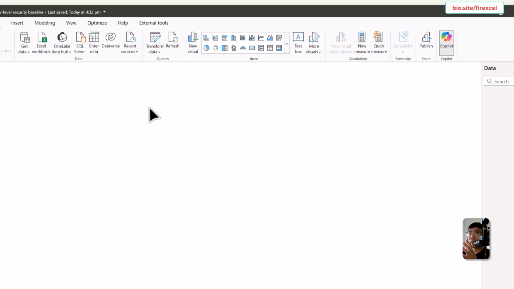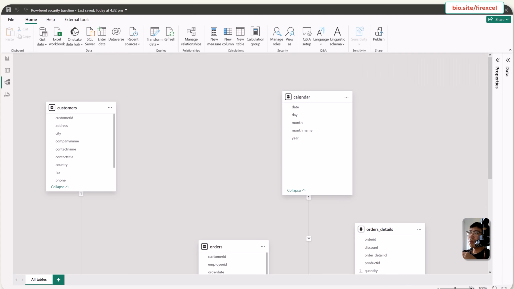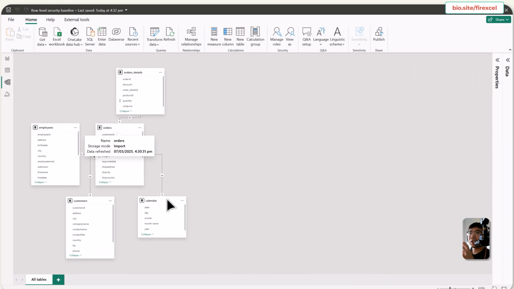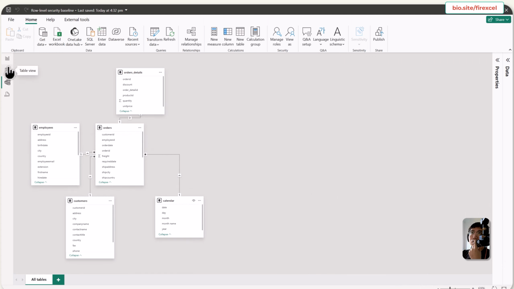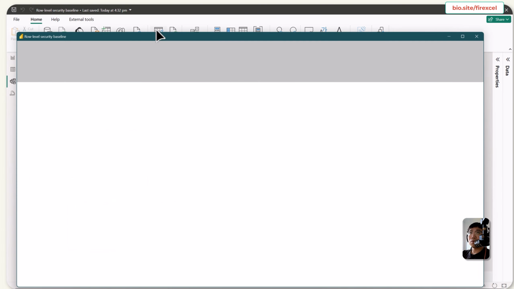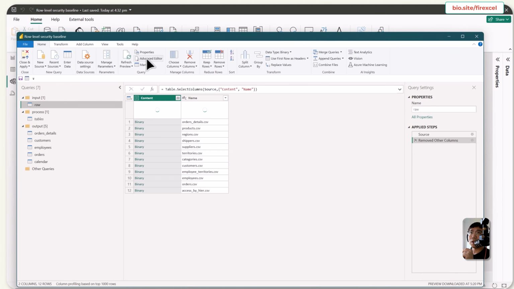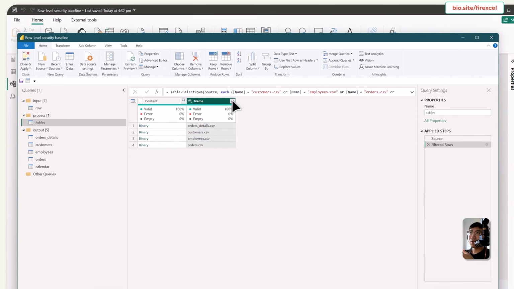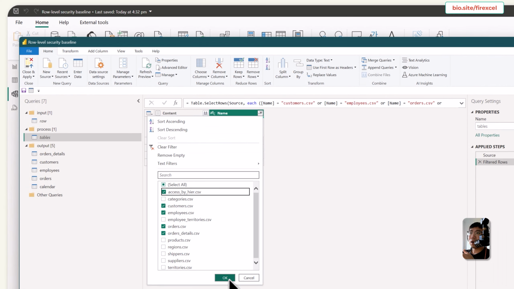Now we open the baseline. Baseline has the basic hierarchy set up, and the relationships have been settled in such a way. We just need that access table. So we know that the first step is the ingestion through Power Query in Power BI. You can see there's no access table because from the row to the tables, I didn't include that. So you need to include access by hierarchy.